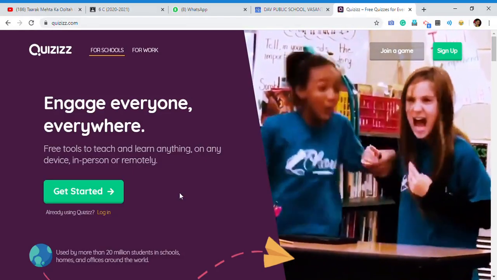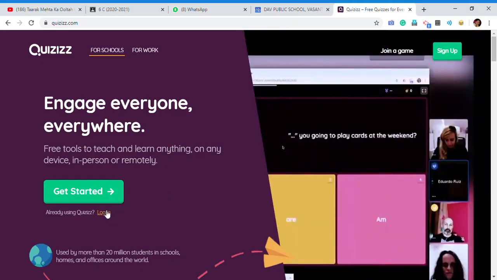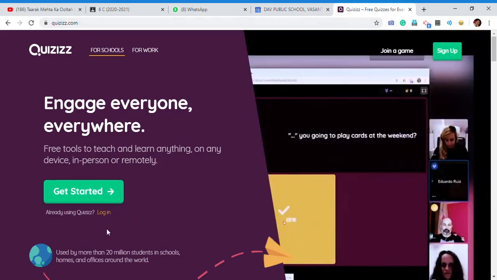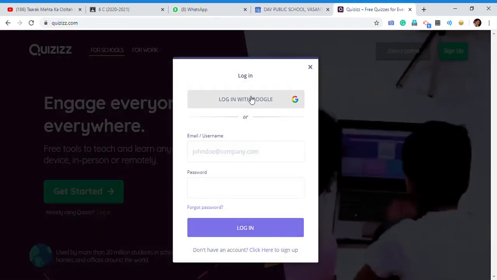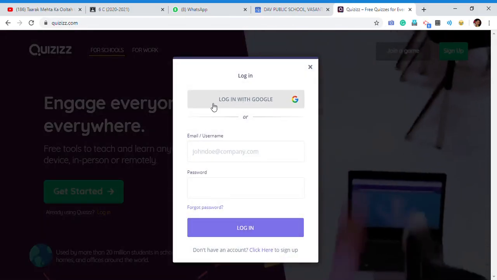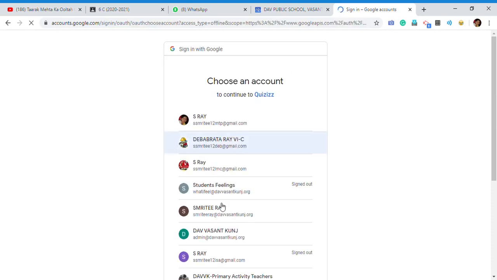I am going to tell you how you can assign a quiz which you have created in quizzes.com to your students. First, open the quizzes.com website. Click on the login link to log in to the quizzes portal. Now there is the option to login with Google. Click on it and choose the Google account which you have used to create the login account of quizzes.